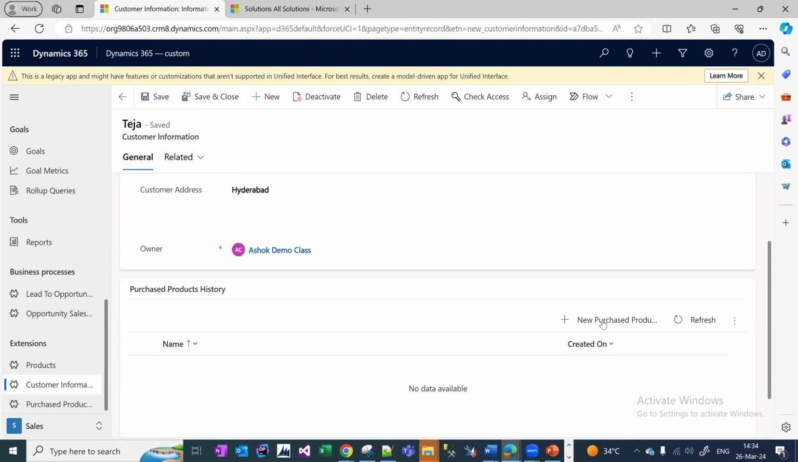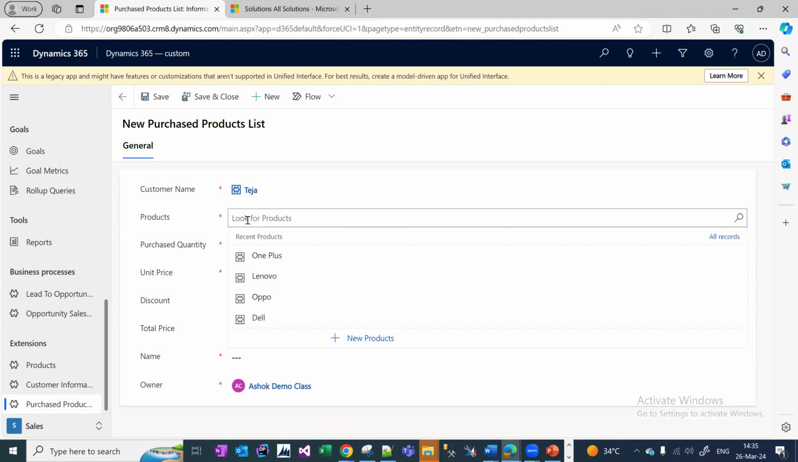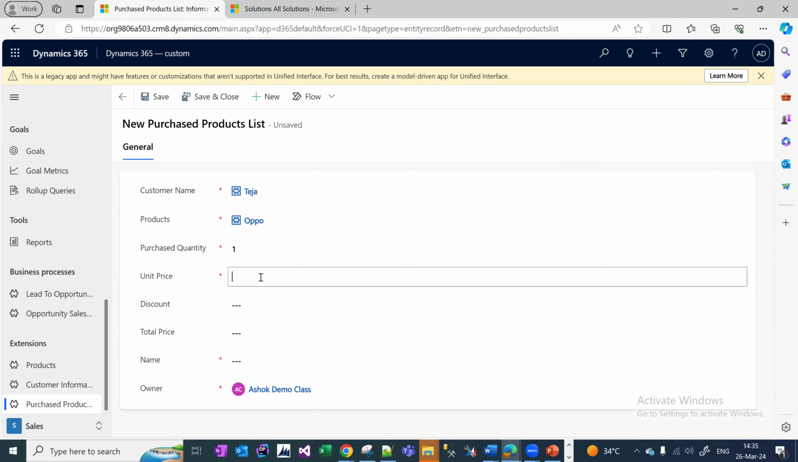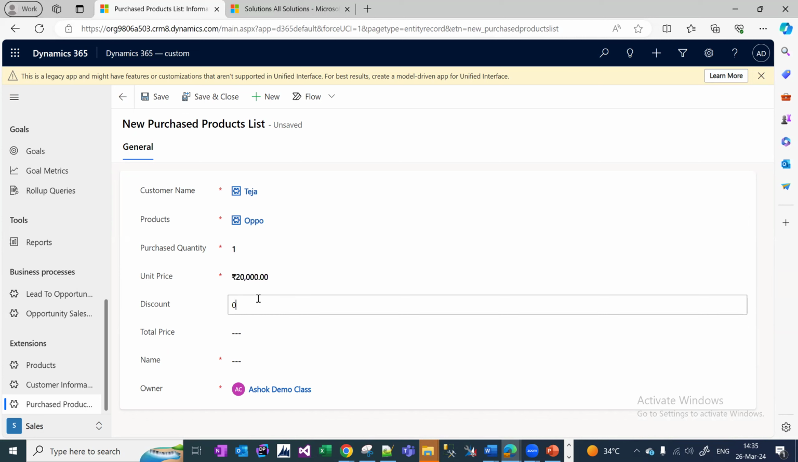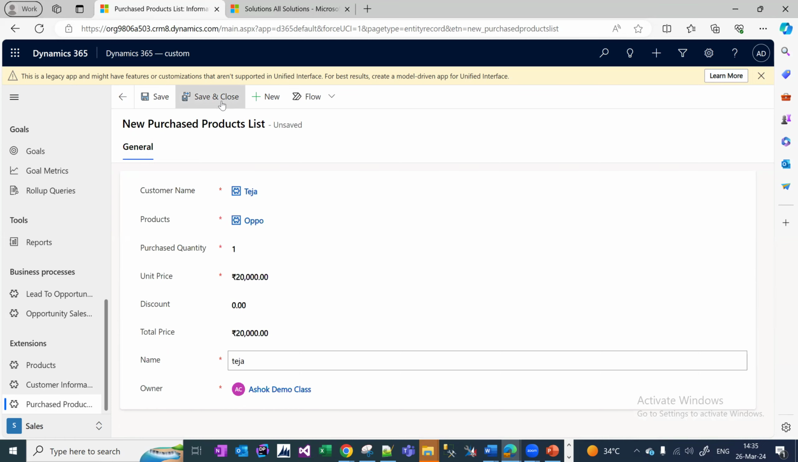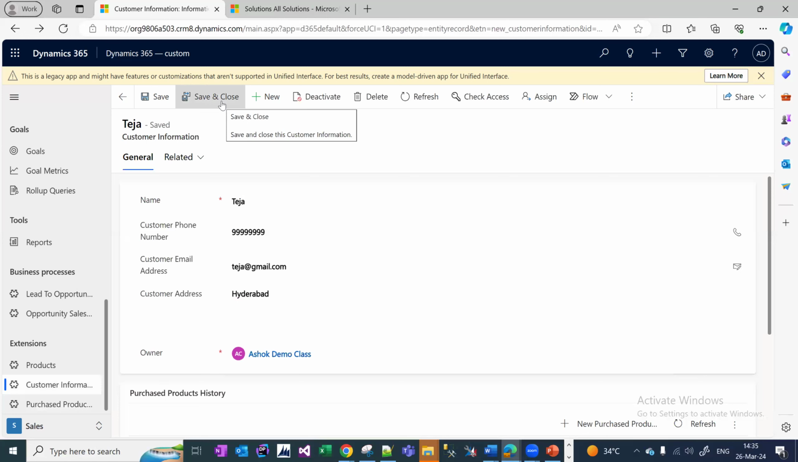So I will add the new one. Which phone is he interested in? He is interested in the Oppo phone. Unit price 20,000. Discount 0 and total price is 20,000. Customer name, for now we will enter customer name Teja, and save and close. Yeah, we can see, right? The purchase history is added.